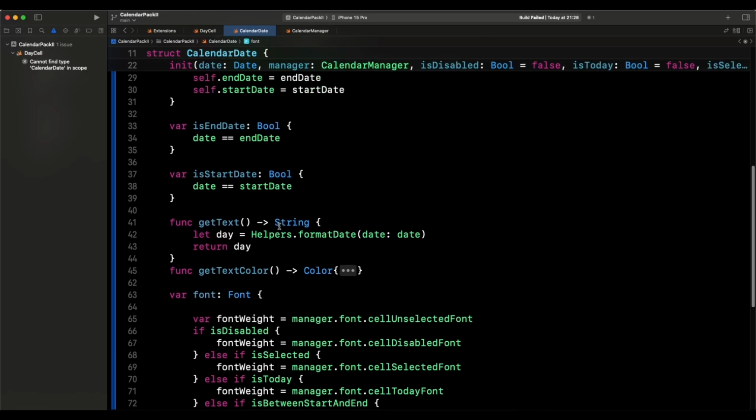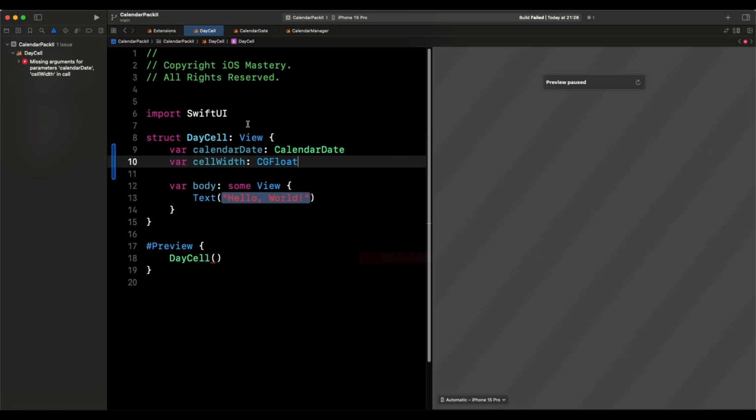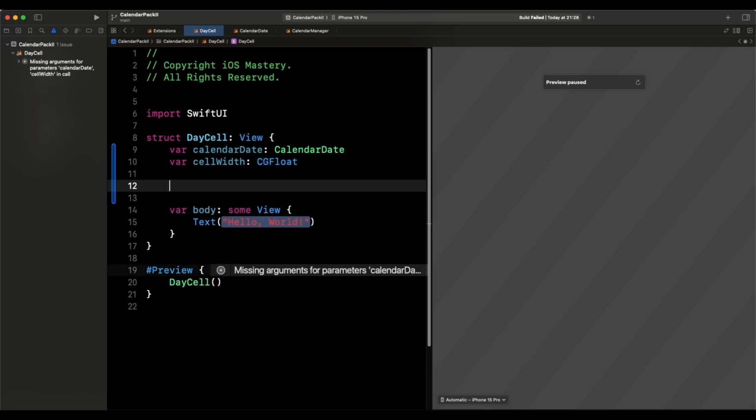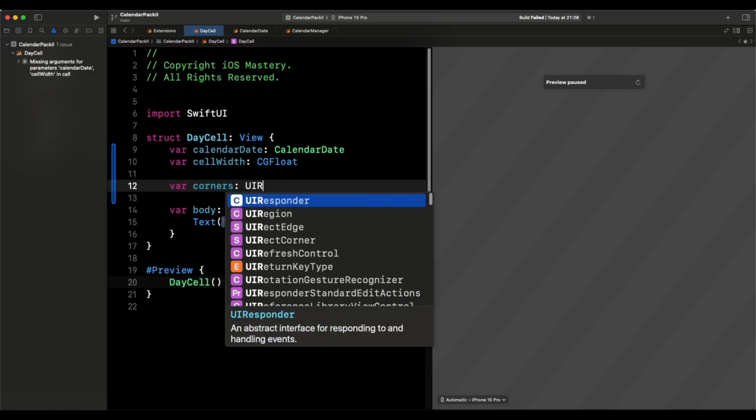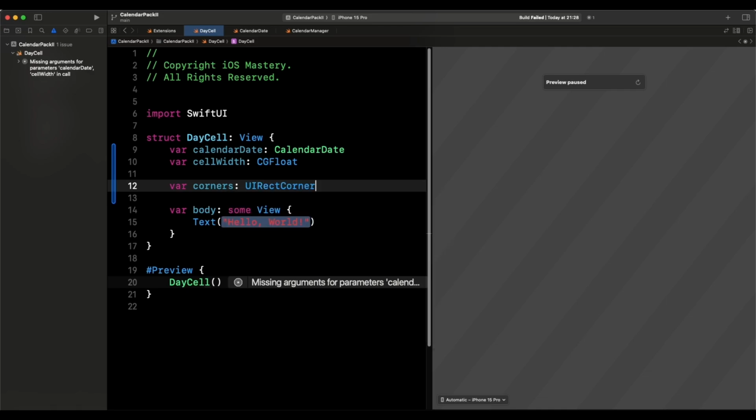And now what we could do is actually put it into practice, because now we have a calendar date here. Of course, it's going to complain, and the reason it's complaining is that we don't have all that. So the first thing we could do is create a variable for our corners. Come here and we're just going to say corners, and corners are going to be of type UIRectCorner, like so.